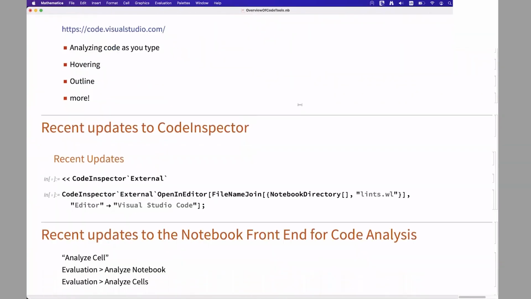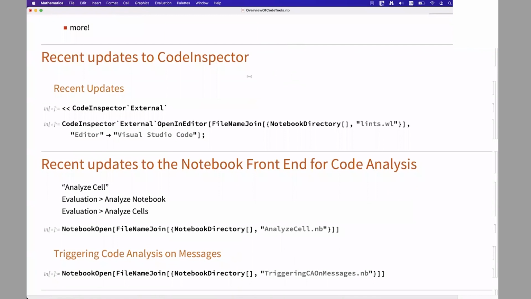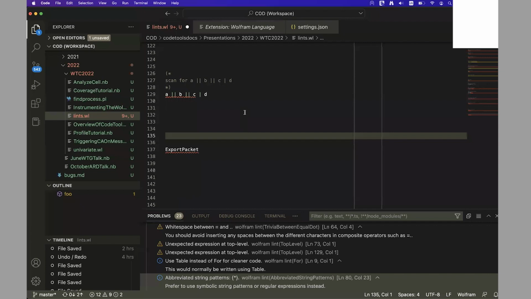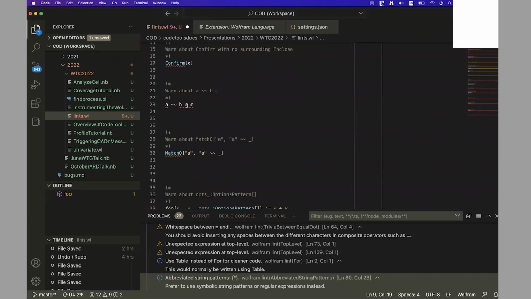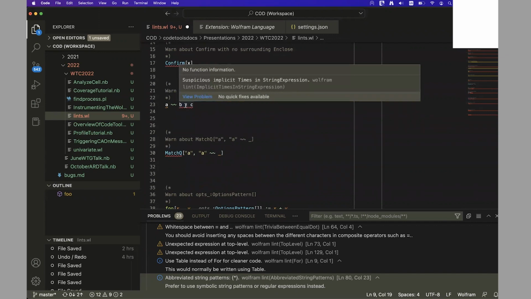So cool. All right, so that's that. I also wanted to talk about recent updates. I already have the same file open, so just quickly I can go over some of the updates to Code Inspector.